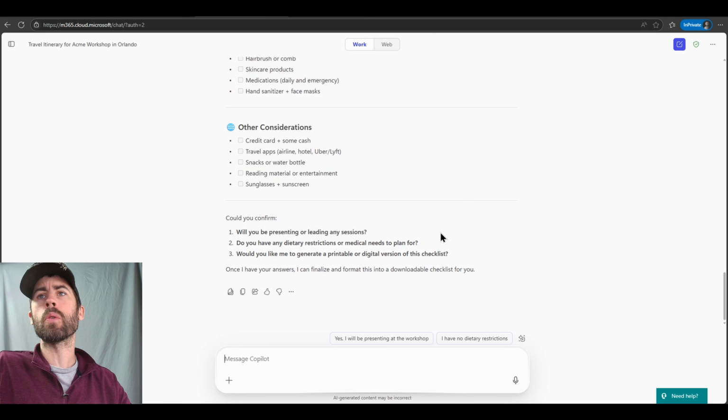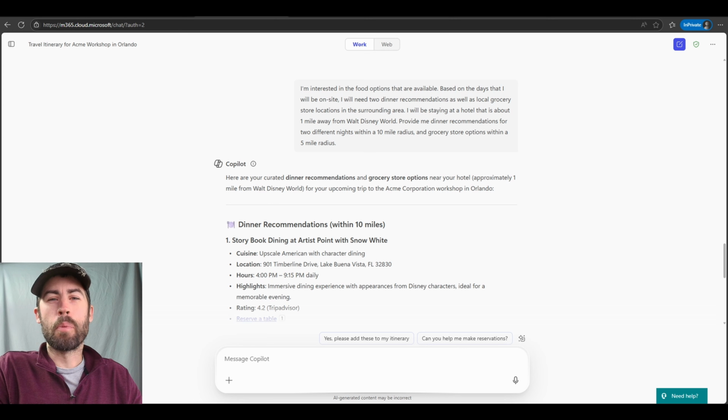Will I be presenting or leading? Or do I have any dietary restrictions? Or would I like to generate a printable or digital version of the checklist? Oh, we could do that as well. We could actually print it out so we have a physical copy in case we don't have access on our devices. Now, I think one of the most important things to note is we are all looking to find the best food that we can whenever we travel.